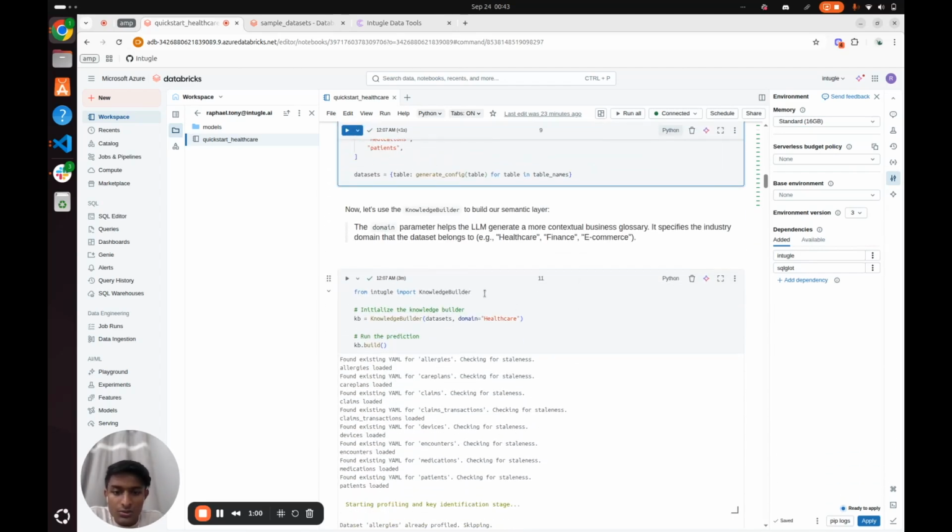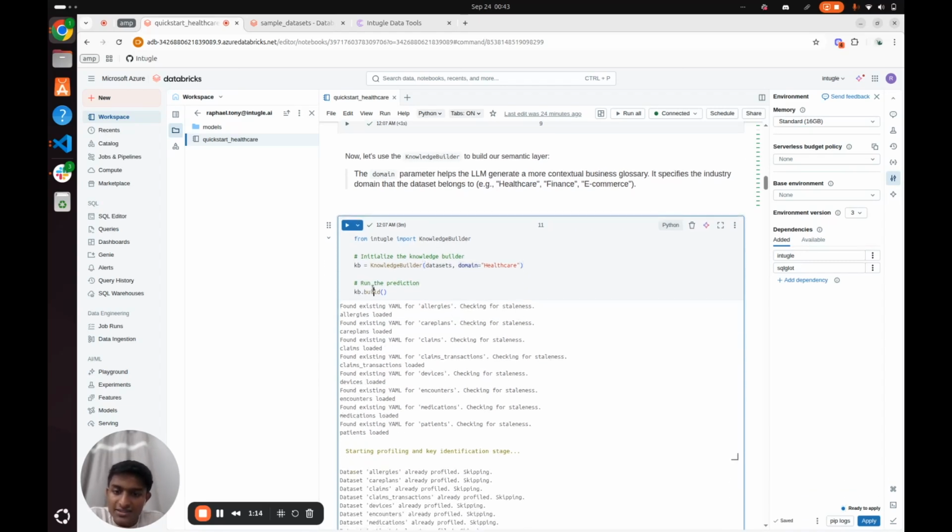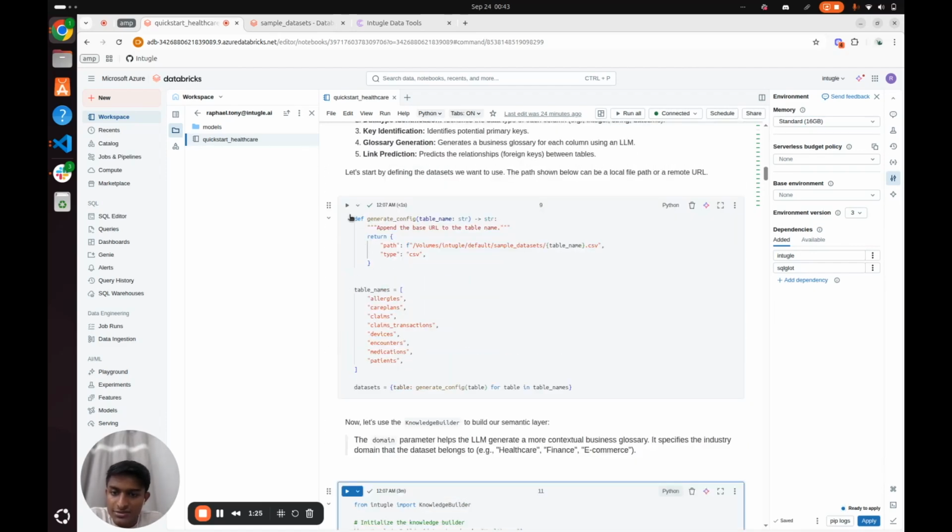Now we are going to import our knowledge builder, pass in our datasets, and provide our domain. Now the domain gives context to the AI agents to build contextual business glossaries. And once you start the build command, the build function in knowledge builder, a couple of things happen in the background. So let's just start running these.